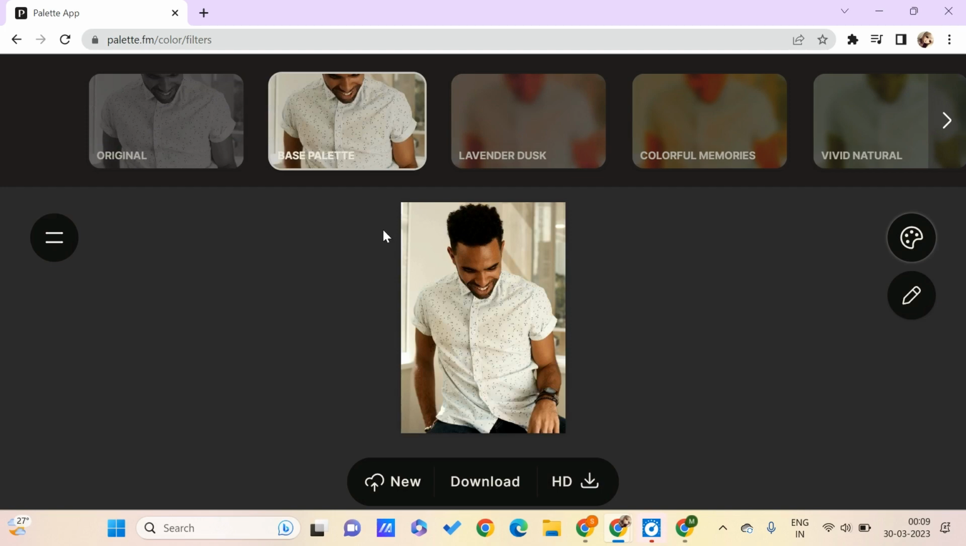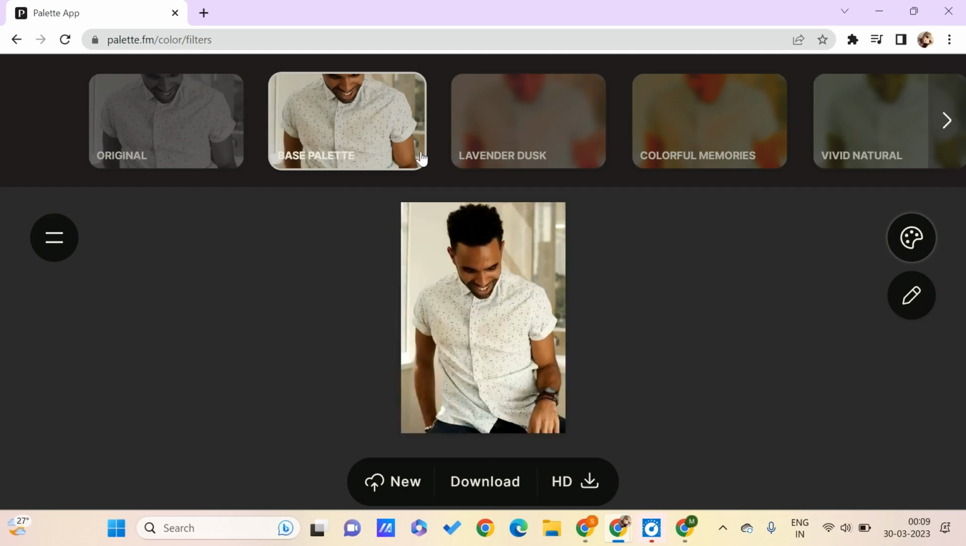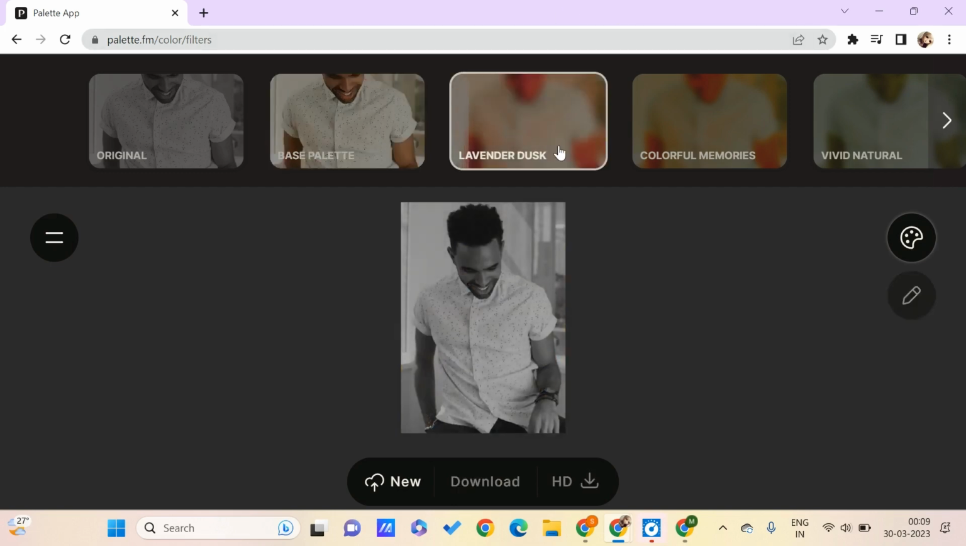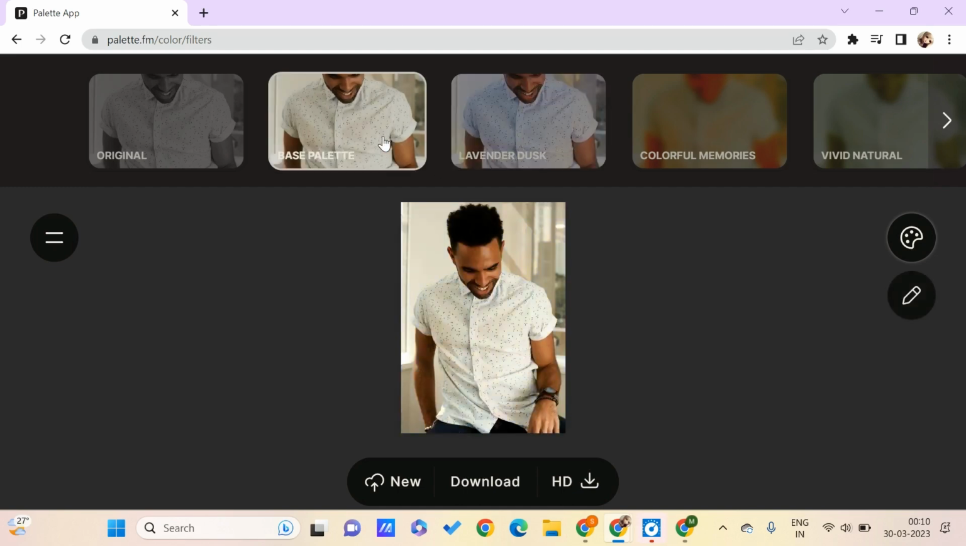This is the base palette that the software applied. We can even change it with some of the effects that are available on palette.fm. This is a lavender dusk which you can apply. It takes a few seconds to load and you can apply it onto your original. Here you can see the base palette one and this is the lavender dusk.